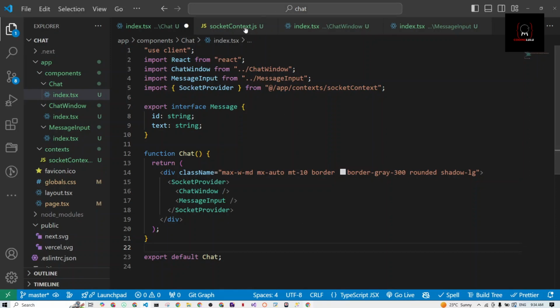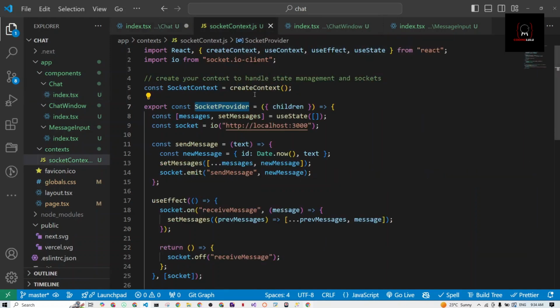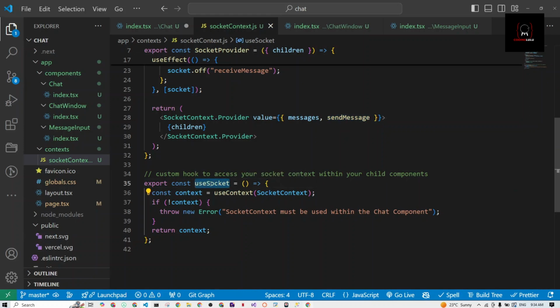Okay, so what we have done is we created the socket context, okay, where we moved the socket logic into this separate file using context API. Okay, and this keeps the socket management and the message state as well isolated from our UI components. The socket provider that we created right there, okay, wraps the application and provides the messages and send messages functions to any components that need them through the context. And the use socket that we created right there, which is our custom hook, is created so it's easy to access this socket context within our components.